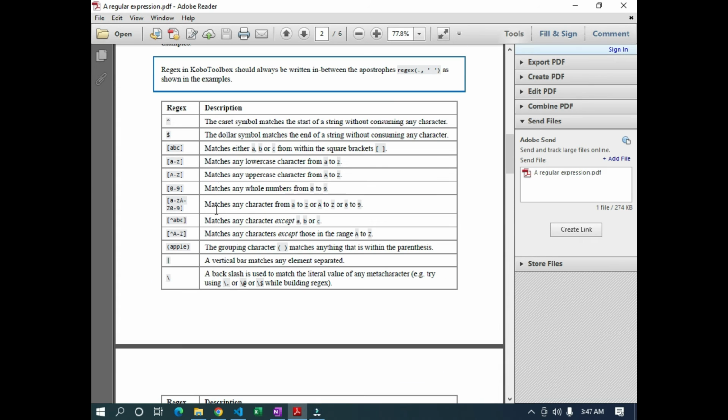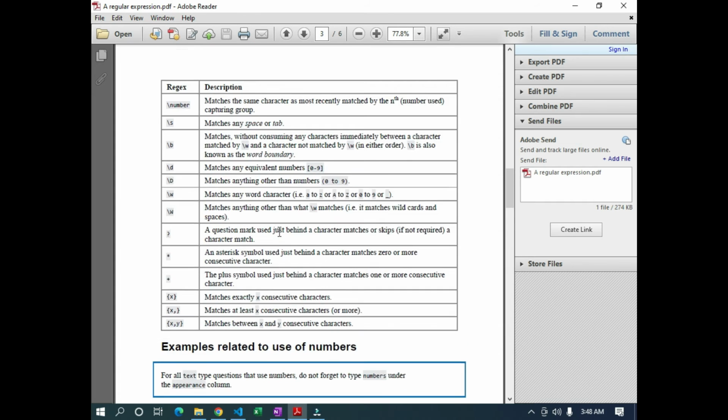And here you can see match any lowercase. Here, if you want to make use of lowercase, and if you want to make use of uppercase, and if you want to match any whole number from 0 to 9, that's how you can do it. Matches any character from A to Z, or small letter a to z, or capital A to Z, and it should be from 0 to 9. So you can read about it to get more information.